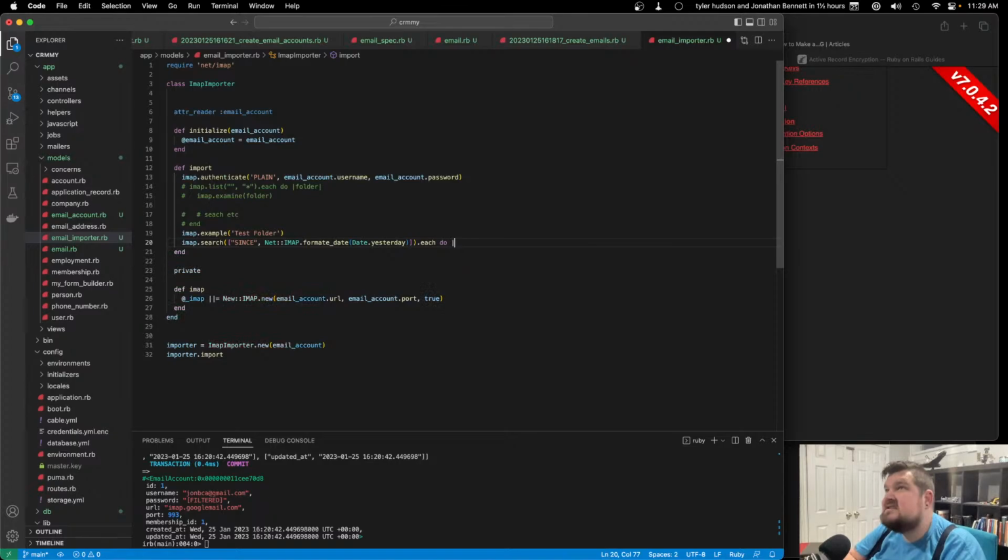dot each do. So what this is going to give you, if you look at your folder's contents as an array, is a list of indexes. So if you had put in something where you're actually searching the text, then you might get indices 1, 5, and 10.